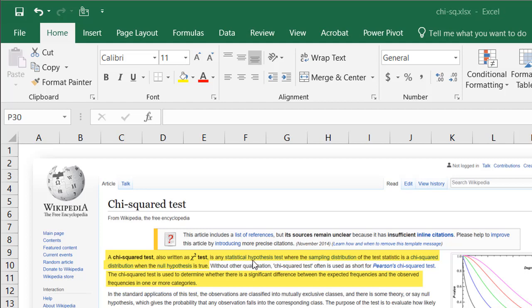It's a statistical hypothesis test where the sampling distribution of a test statistic is a chi-squared distribution when the null hypothesis is true. And they explain it a little bit more here, saying it's used to determine whether there is a significant difference between an expected frequency and an observed frequency in one or more categories.